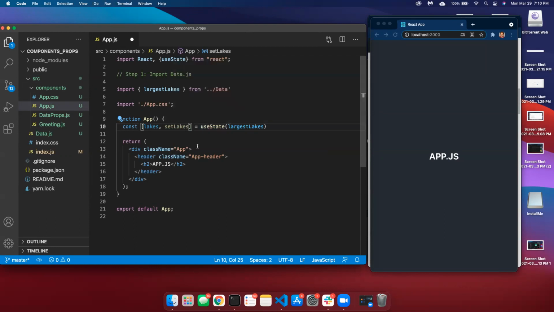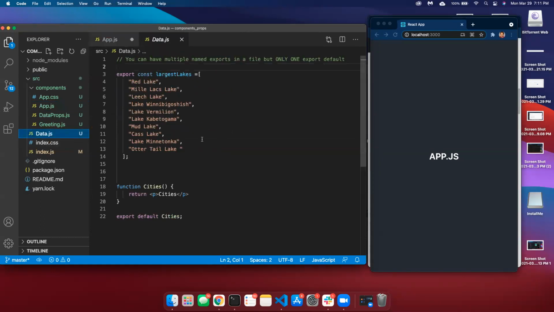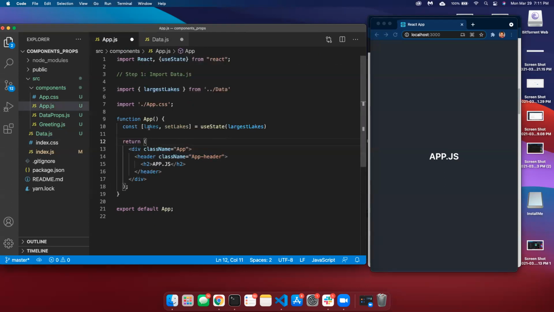Any questions so far about the state? When you put lakes and setLakes, does that mean you're looping through the largest lakes? Not really. You just take in the largest lakes, which is basically just a basic array, and you're just putting it right there. So you're not doing anything with it.